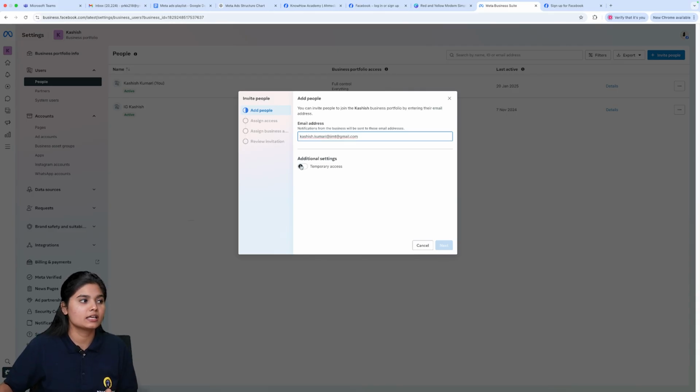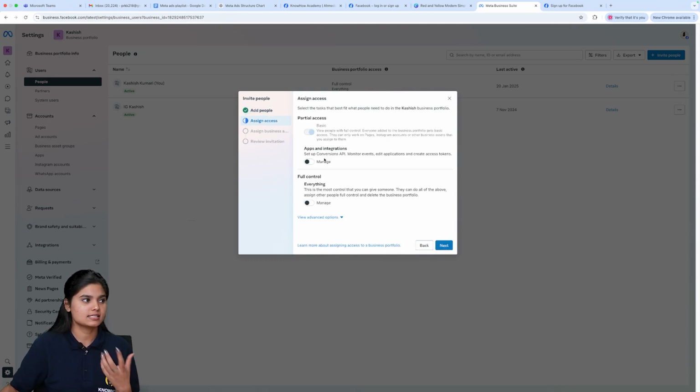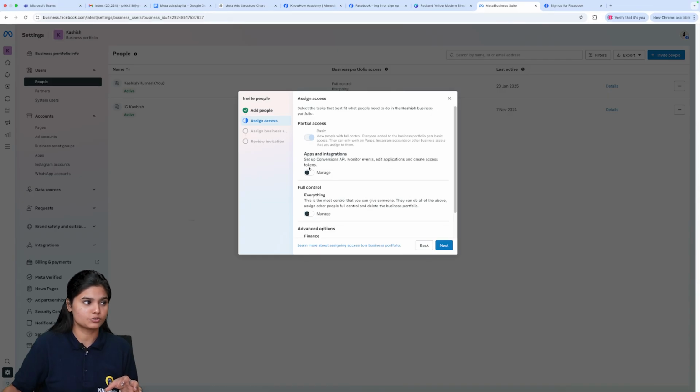So it's asking me if you want to give the temporary access. Okay, now I will click on next. Then it is asking me for the other thing, that is if you have an app or anything like that, then you have to manage it from here. And if you want to give that person the full access, then you can give it from here.